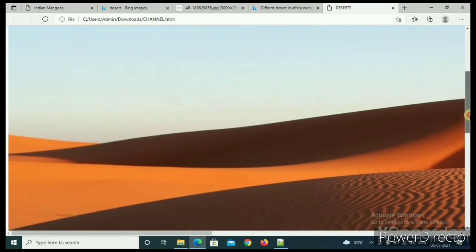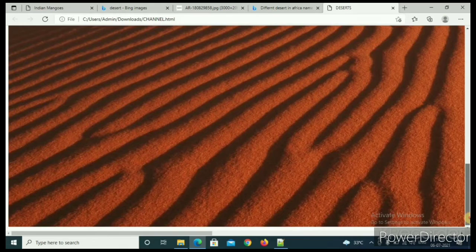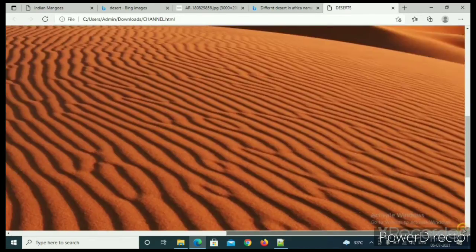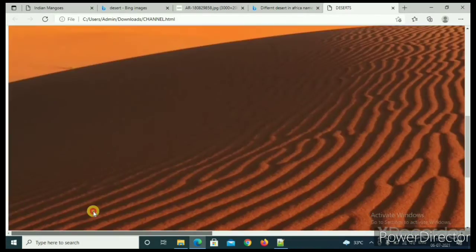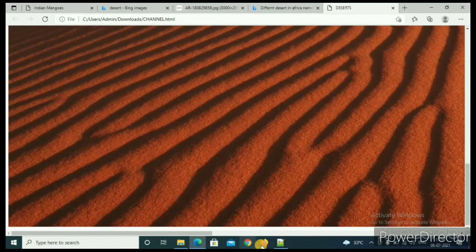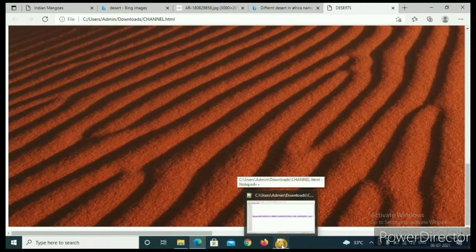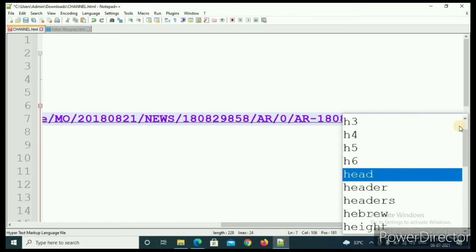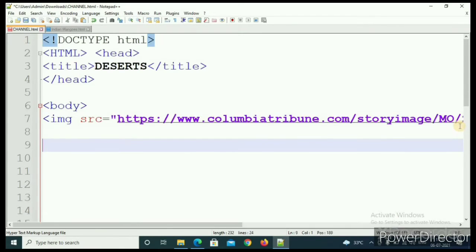Yeah, you can see the picture has come. It is a big picture, so it will not show in this way. So I will decrease the width and height of this picture. How will I do it? See, after that type height, just after that do not type the closing angle bracket.